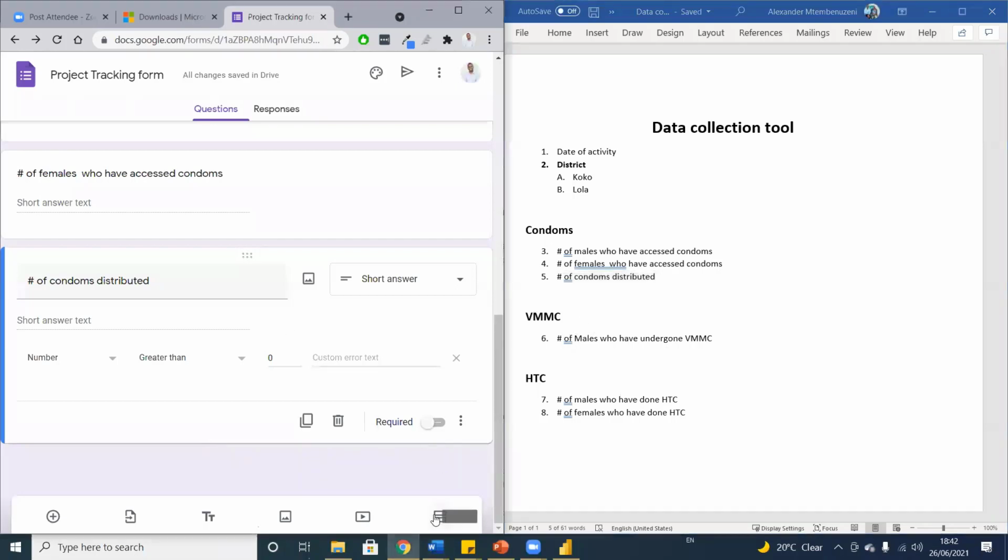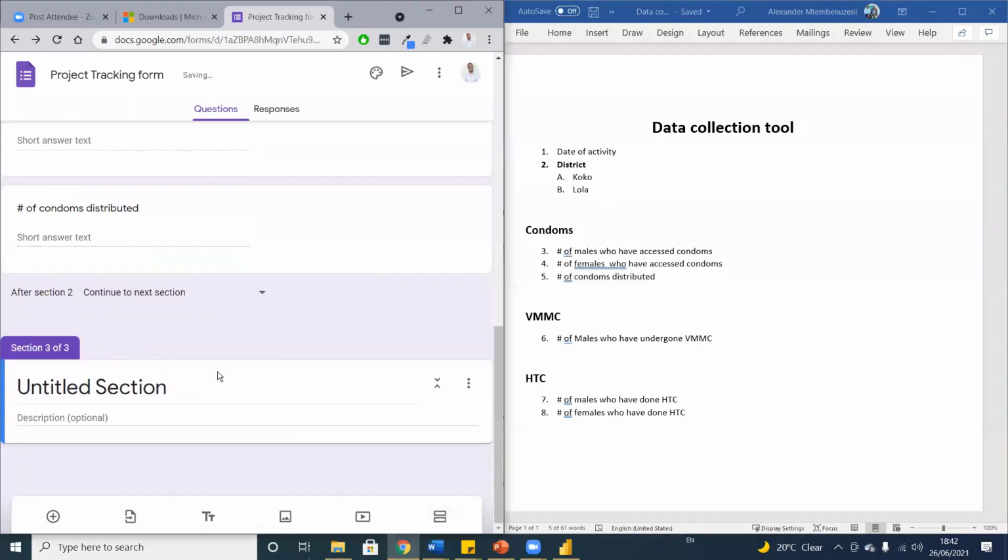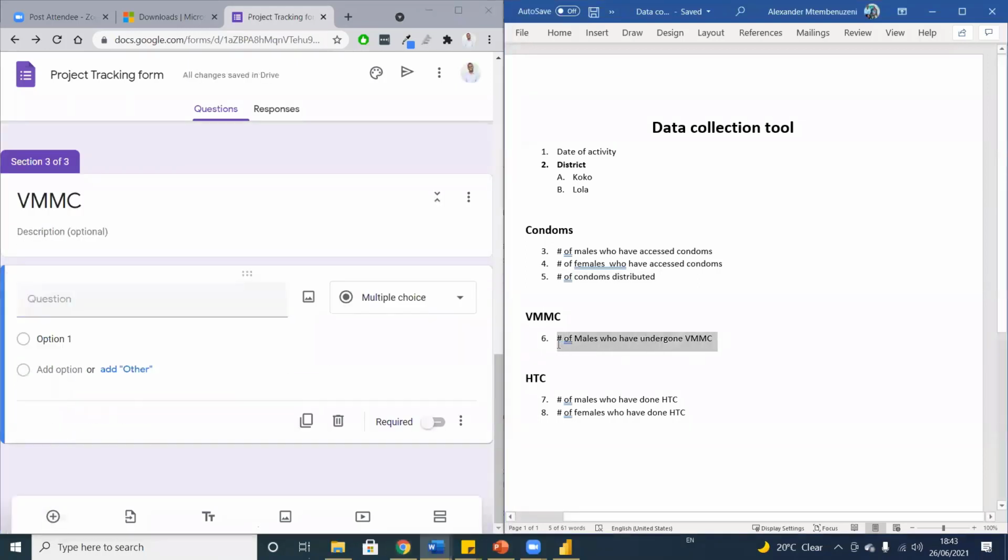So once again, I'm just gonna click here, add section. All right, so we have another section here, that's section 3. And I'm just gonna call this VMMC like that. And once again, we're going to click the plus to add a question. We only have one question in this section.